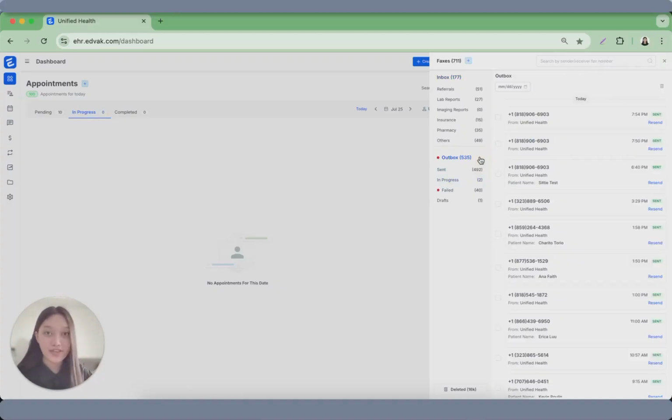In the Outbox, you'll see everything you've sent or drafted in this section, and statuses are color-coded. You can quickly tell the status of each fax at a glance. So green means it's successfully sent, and red indicates it failed to send.